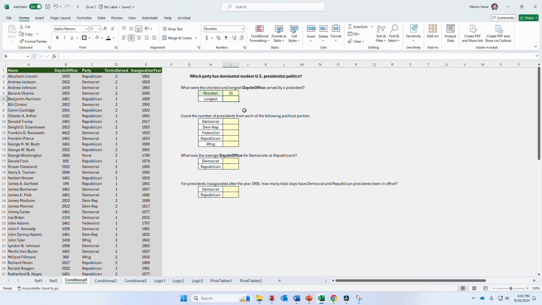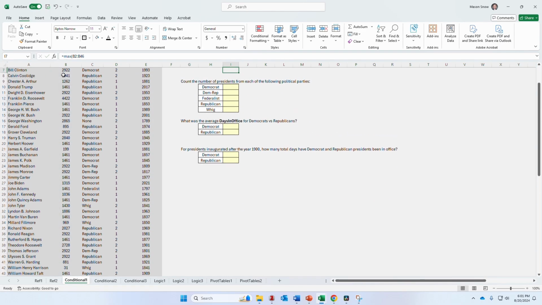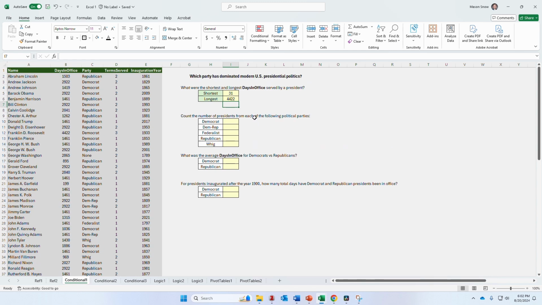And we get 31. This corresponds with William Henry Harrison, the first president to die while in office. For the longest days in office, we'll use the max function and repeat this process. We've got over 4,000 days that corresponds with FDR, who won 4 elections.